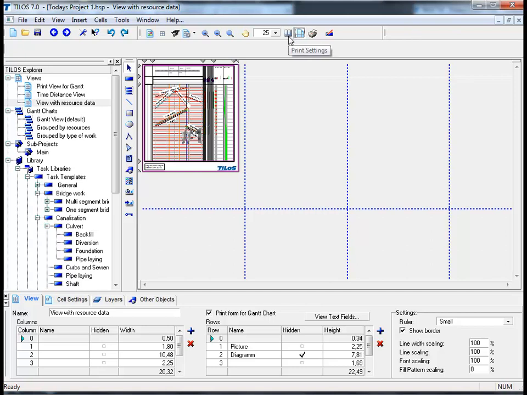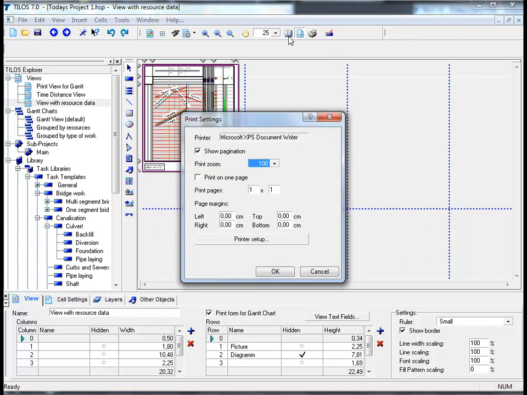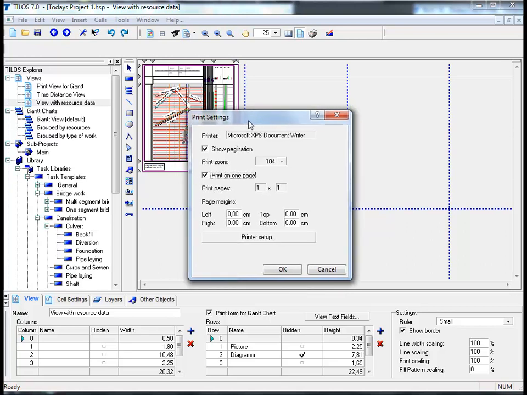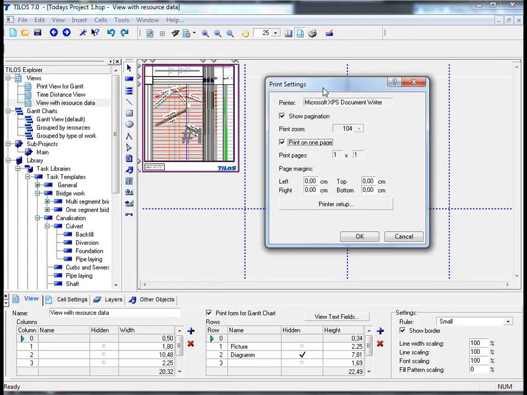and then by clicking on the Print Settings, we can then choose the Print on One Page option. And we can see here that the print calculates at 104% of the actual page size. However, if we move the print settings slightly away to the right-hand side, we can actually see that the sheet does not totally fit the borders.